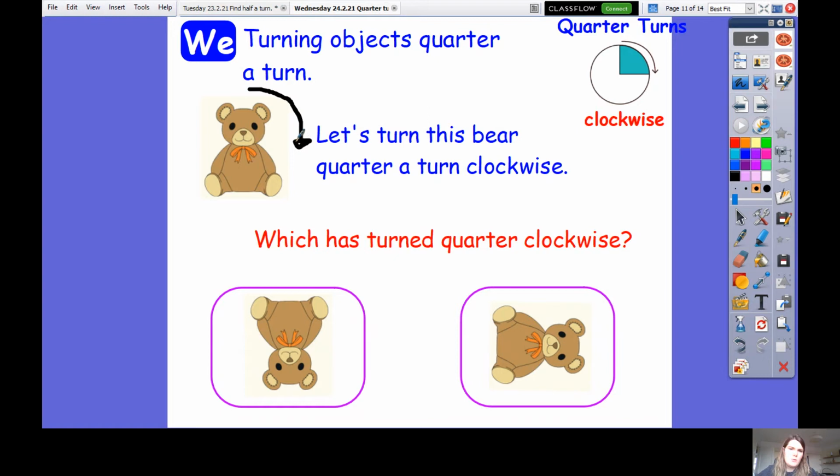So where do we want the head to stop? At the arrow. Okay. You're going to have 10 seconds to decide which of the bears has turned in a quarter clockwise direction and why. Starting now. Okay, which bear do you think has turned in a quarter clockwise direction? You think it's this bear. Why do you think it is the bear on the right? Because his head stopped where the arrow should be.